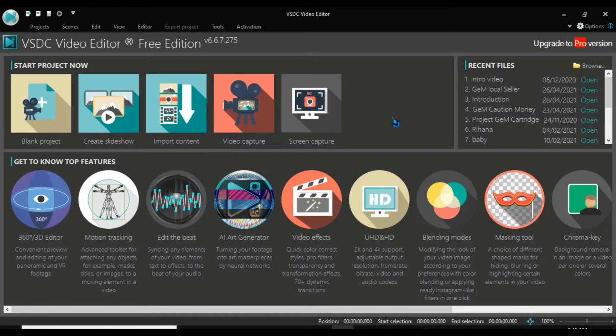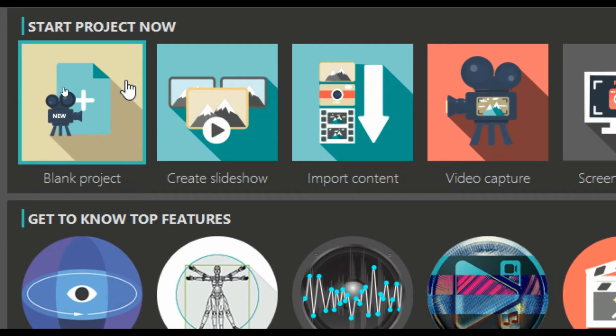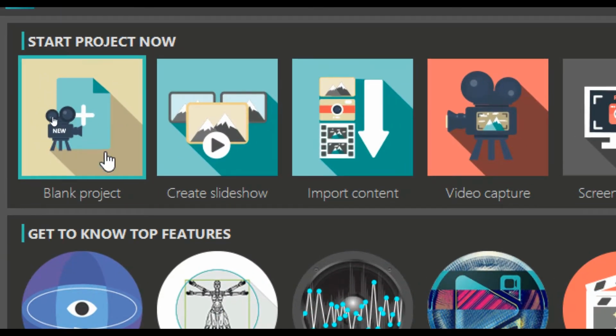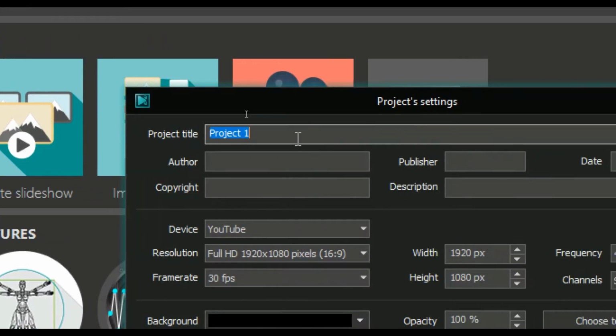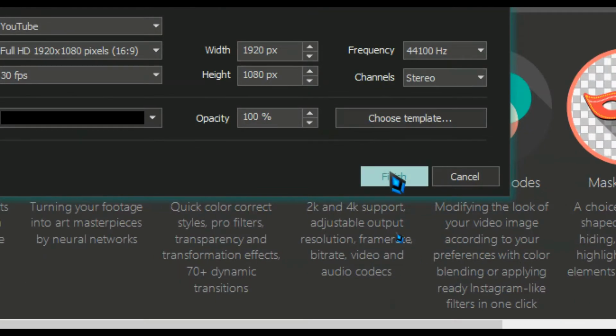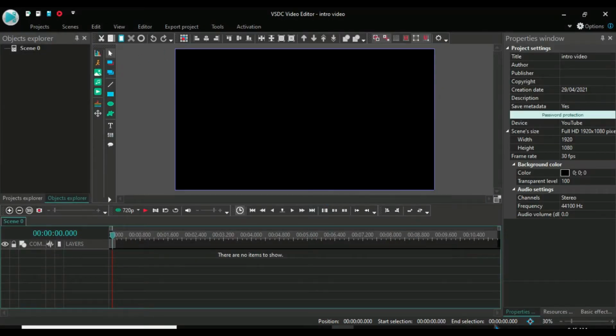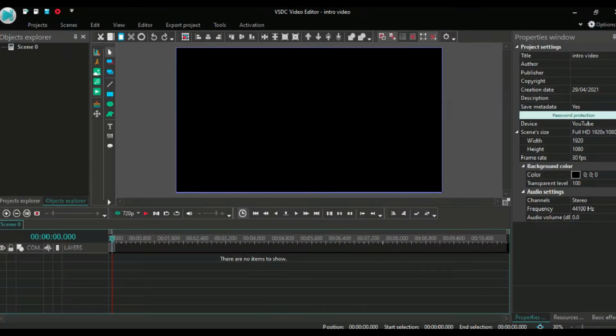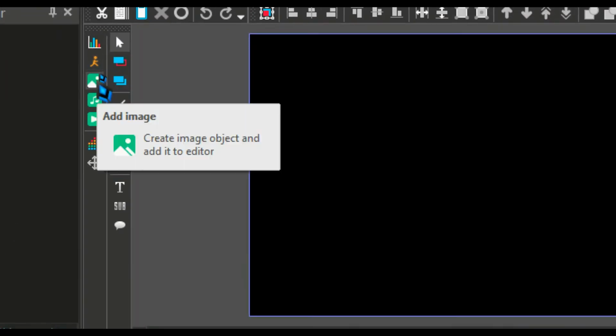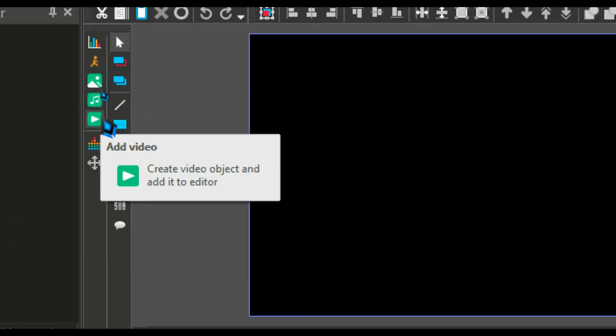So here you can see this is the blank project. Click on that. You can give any project name. I'm giving intro video, and I'm going to finish. Now this is the interface. You will see here that the options for an image file, music file and video file are shown.